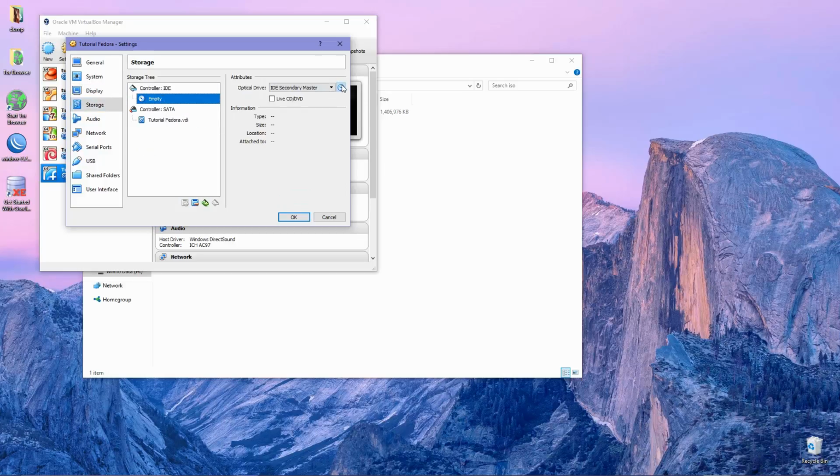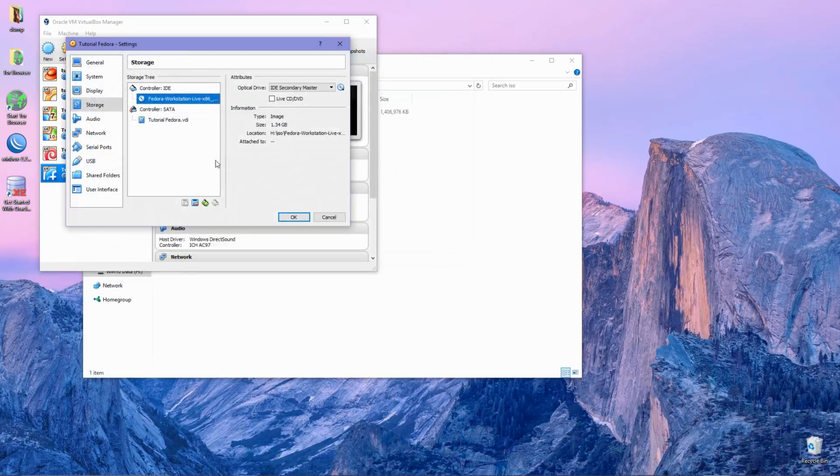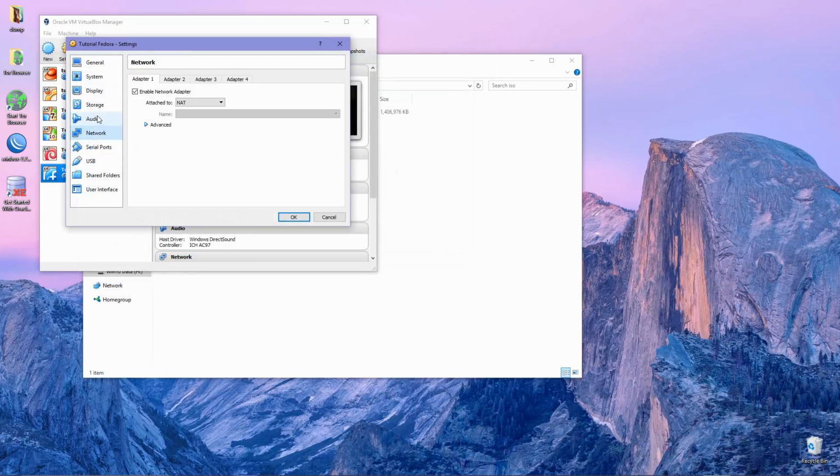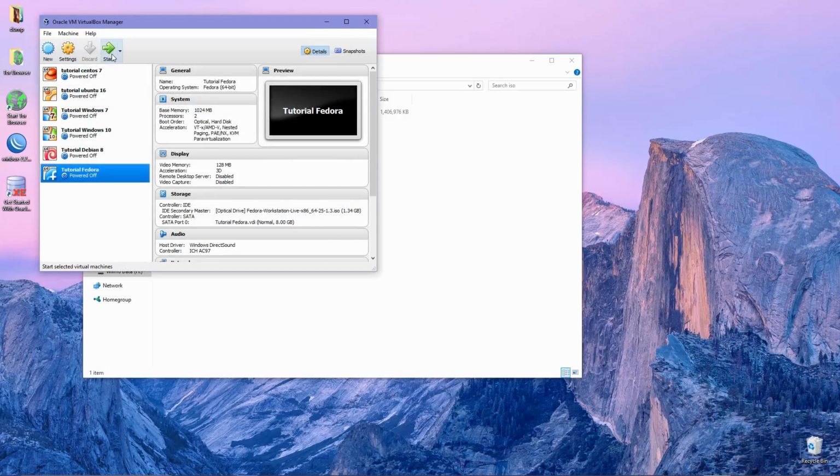And for storage, now choose your Fedora ISO and leave all settings at default, so now click the OK button. And next we run the Fedora instance.